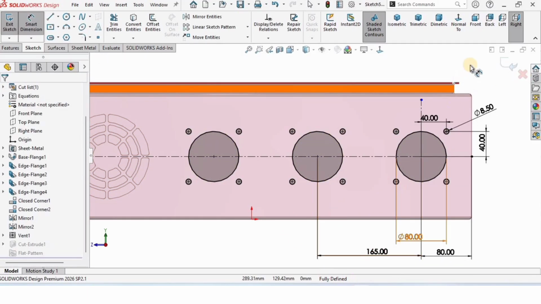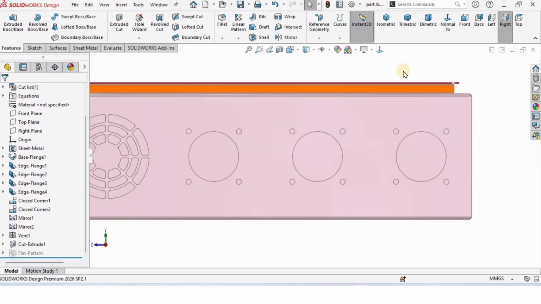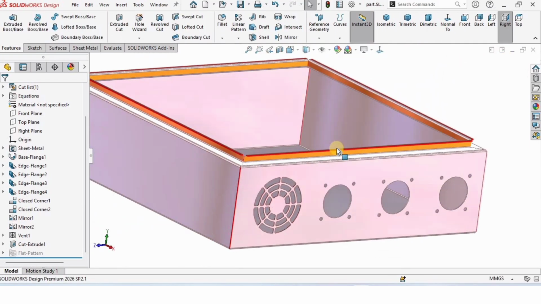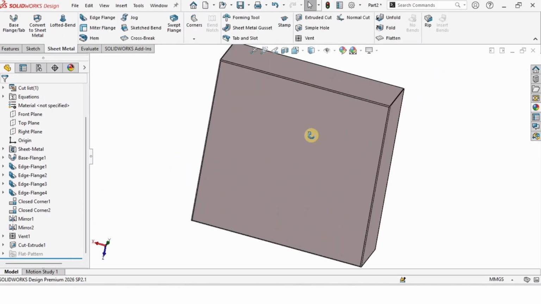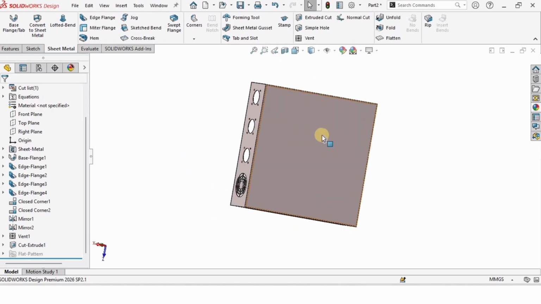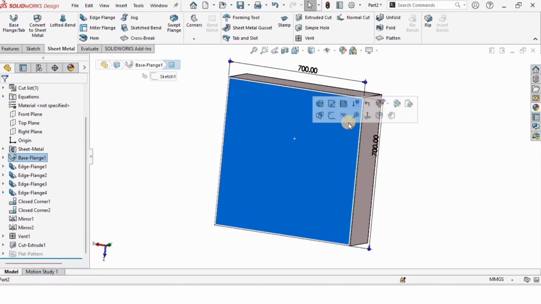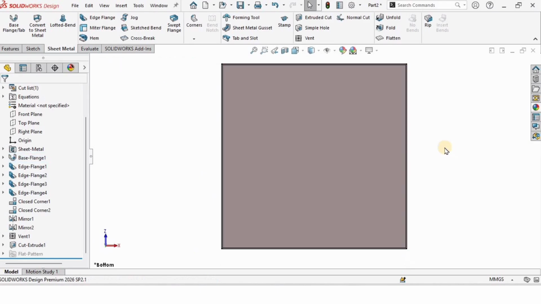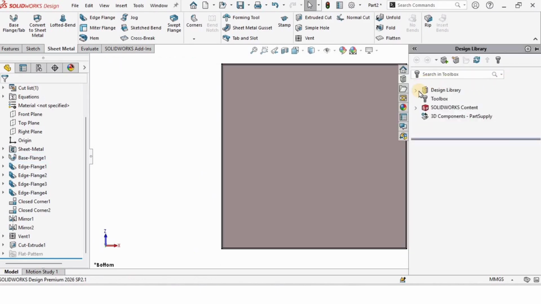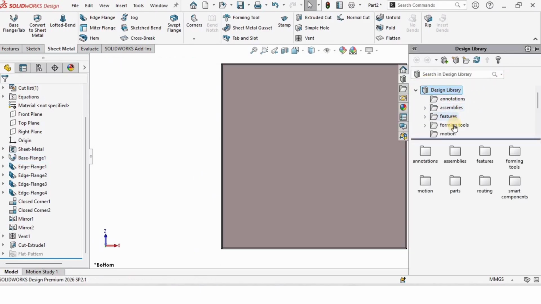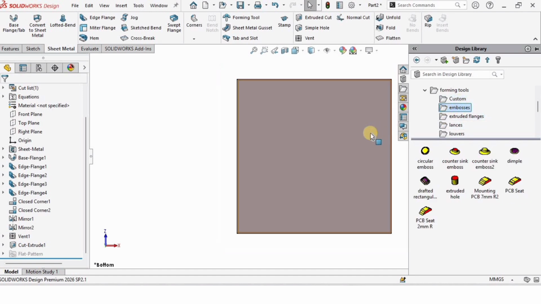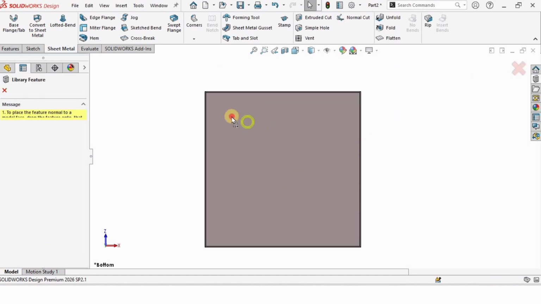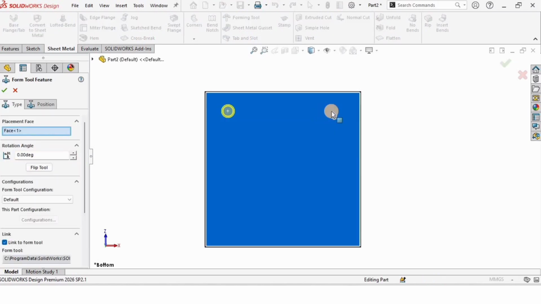Now this is fully defined, as you can see, and we have a linear pattern and specified the gap 165 as well, so this is okay. Now let's select this back face and click on normal to. Then you need to go to the design library from here, and then I will go to the forming tool, and here we have the emboss. I will drag the very first emboss and place it over here.